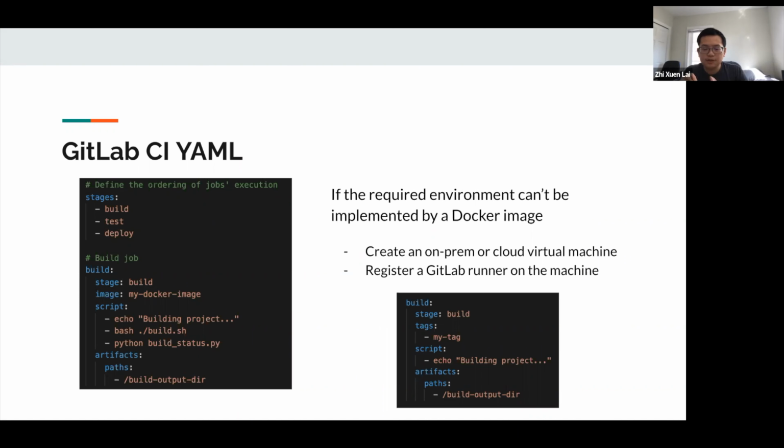So if the required environment cannot be implemented by a Docker image, such as maybe you're dealing with Windows environments, you can create an on-prem or a cloud version machine, register a GitLab runner on the machine and set a name for it. So after that, you can use that. You can tell the job by writing the tag keyword and giving the name. It will find the runner and run your scripts on that machine.